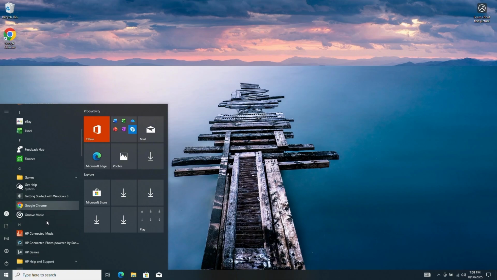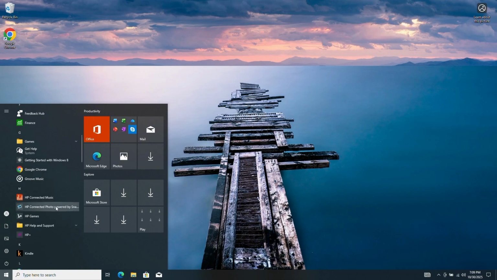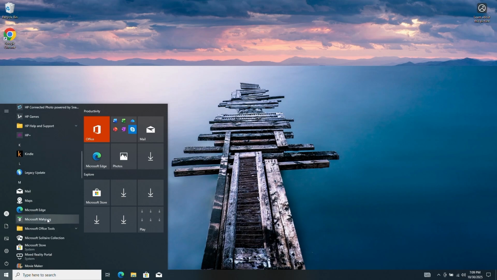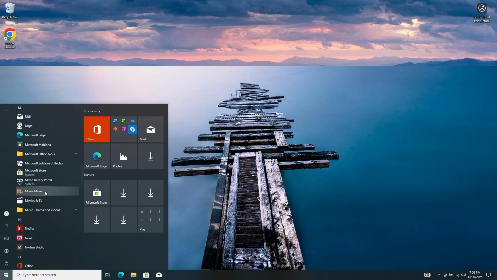And then we have HP Connected Music, the HP Connected Photo. We have HP Help and Support, and also HP Plus. And then we have an Amazon Kindle app. We have Legacy Update, because I actually updated this thing before I upgraded this. And then we have Microsoft, I'm not going to pronounce that word, more Office stuff. And then Movie Maker, because this thing also did come with Windows Live.